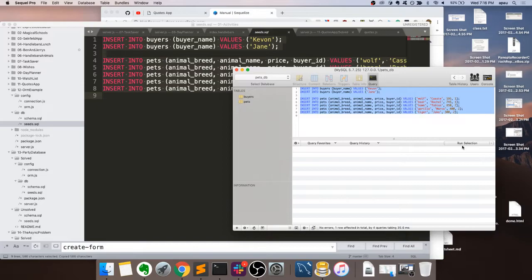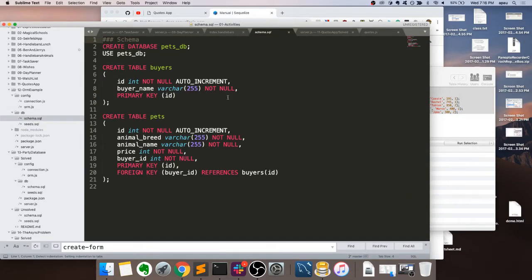We're going to be playing around with a database called pets. And inside that database called pets, we're going to have two tables. One is a buyer's table and one is a pets table. Buyers have an auto-incremented ID and a buyer name. And then for pets, there's an auto-incremented ID along with the pet breed, name, price, and the buyer ID. The buyer ID is going to be a foreign key relationship to the buyer. It's going to directly relate to the buyers that we have in our database.